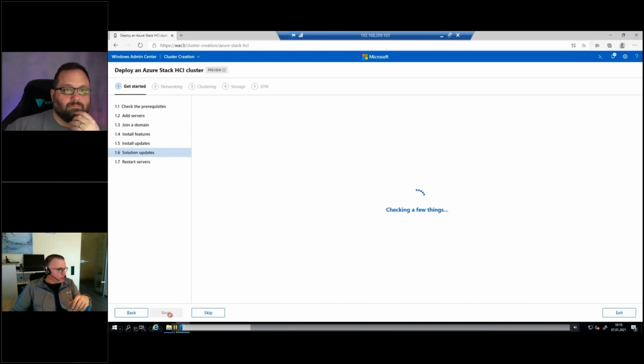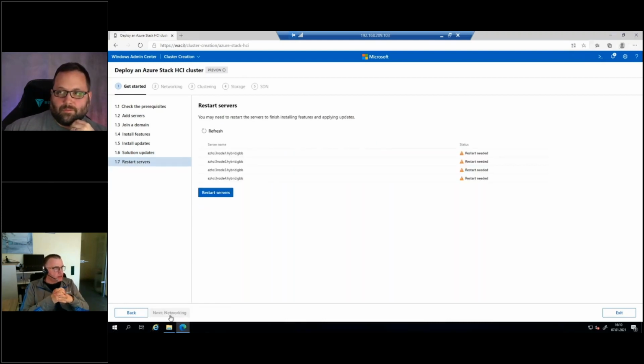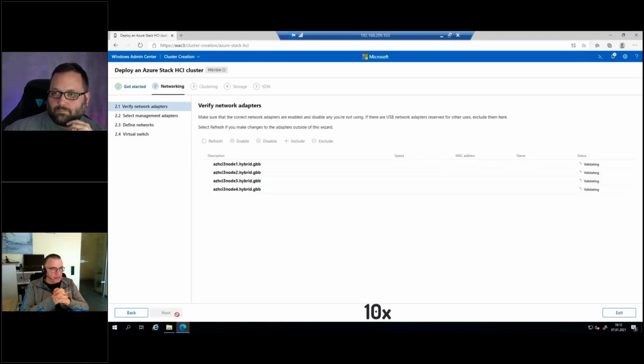Yeah? So we skip that. This would be the solution update we see here. And now, because we installed some software parts that need a restart and also the updates, we can restart the nodes, and Admin Center will wait that all the 4 nodes come up again, and then we can continue with the next part with networking.